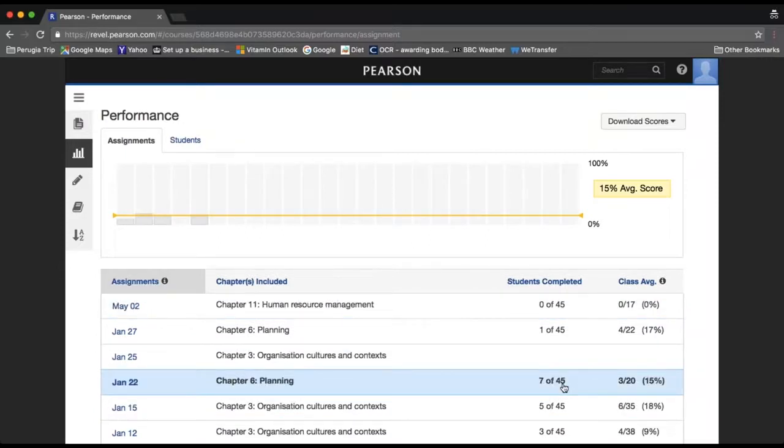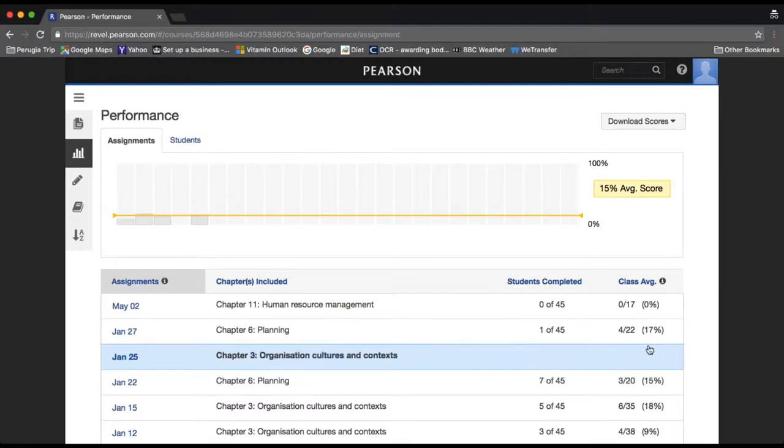An assignment can comprise a number of chapters and tests or activities, depending on what you've set, and what the average score is for each assignment. This might show that your students are struggling with a particular topic, or it would show whether all students are prepared for your upcoming lecture. The histogram at the top of the screen then shows the class average score, which is the average of all the individual assignment averages.